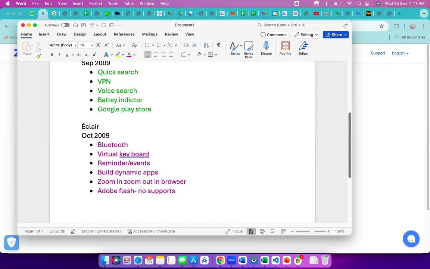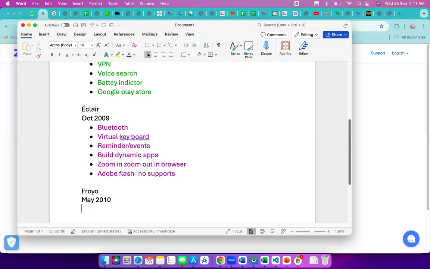Right. So the next version, after this, will resolve that. That is Froyo. This is May 2010. So the next year, it went to the next year.